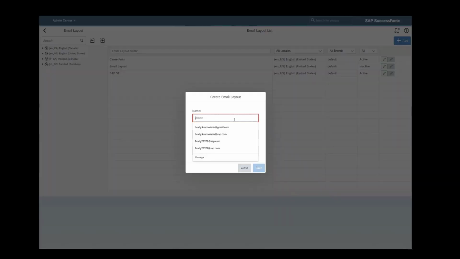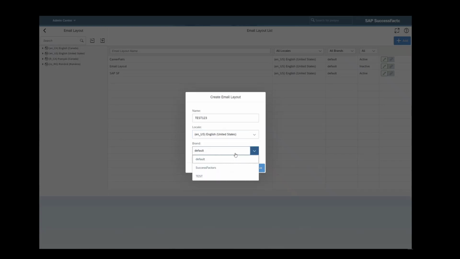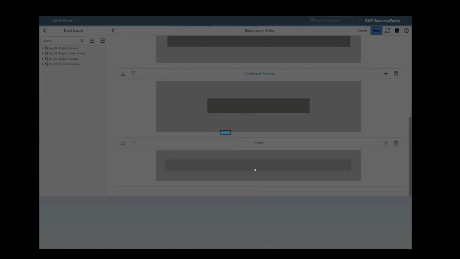And here we will give it a name. We'll do test 1, 2, 3, for example. We have the ability to select different locales that are enabled within Career Site Builder. And we do have the ability to enable different brands as well that we've set up within Career Site Builder. Once we have selected the name, locale, and brand, we'll go ahead and hit save.